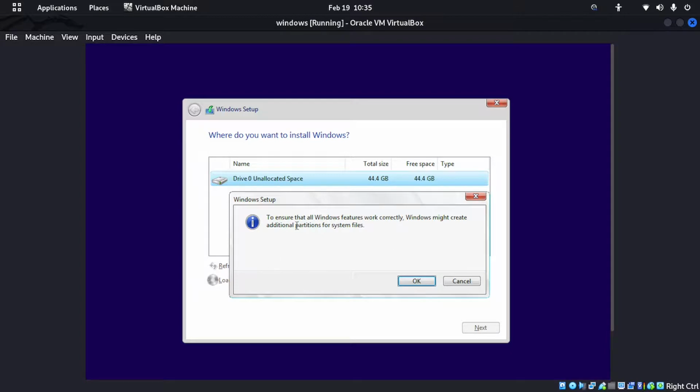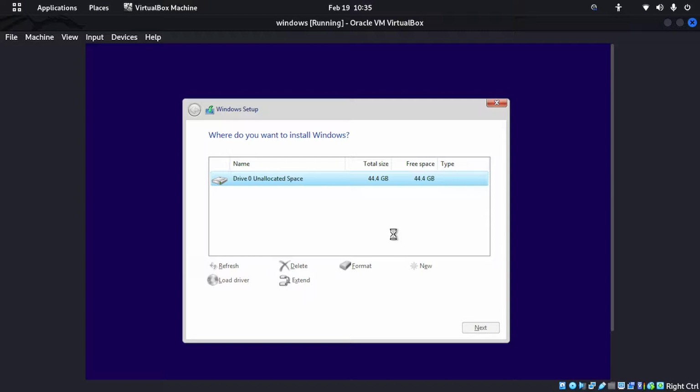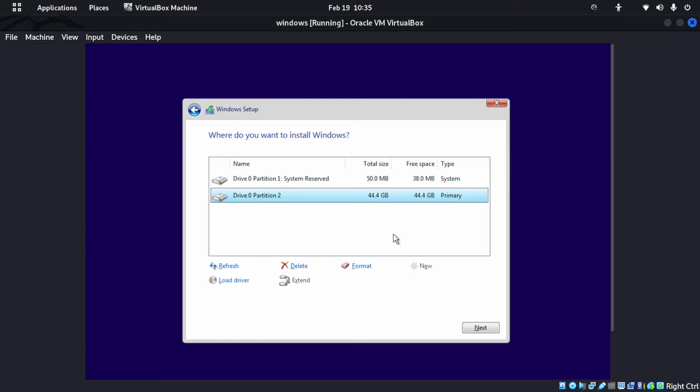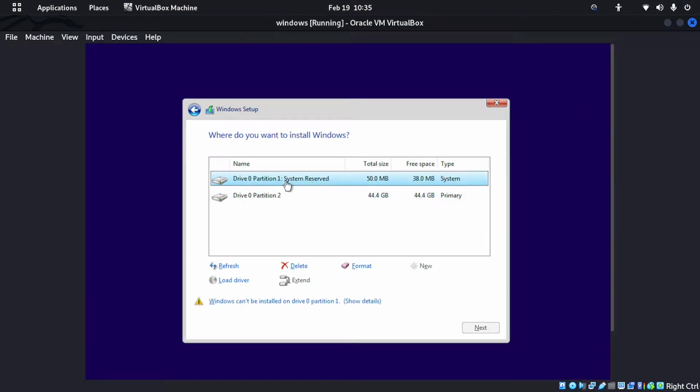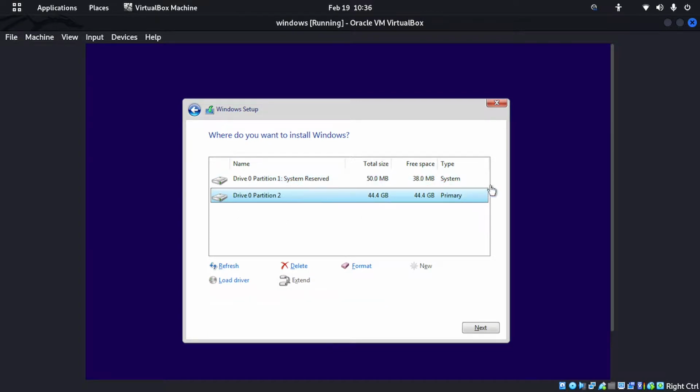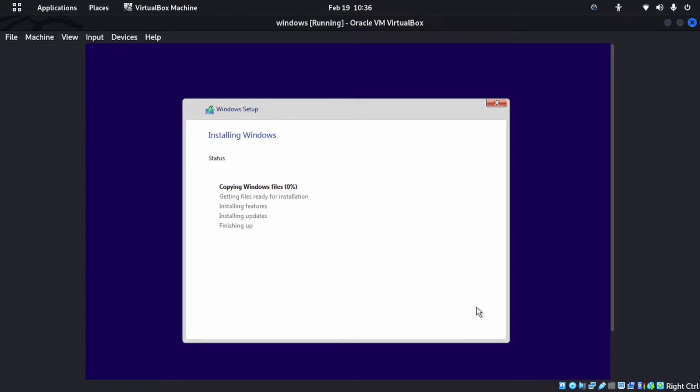To ensure that all Windows features work correctly, Windows may create additional partitions for the system. Okay, that's verified. Please do it for me. So as you can see, it's creating additional partitions, but then I've also allocated space, so you cannot install Windows on the system reserved partition. You'll have to click on the primary partition, which doesn't have anything, then click on next. There we go. Then we'll have to wait here. Yeah, this one is a long process though, so I'll have to fast-forward it.